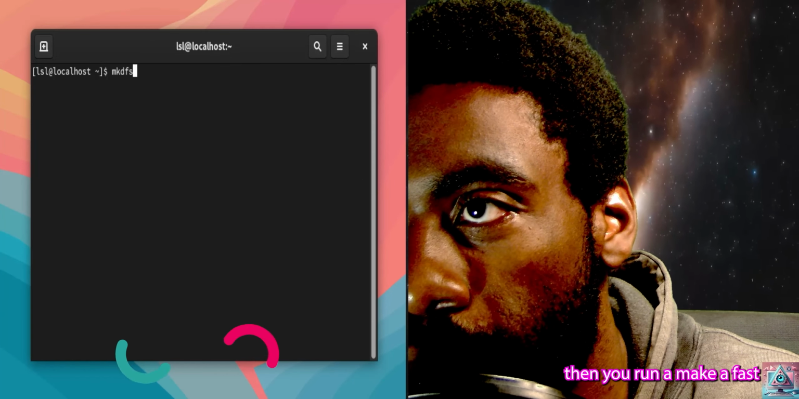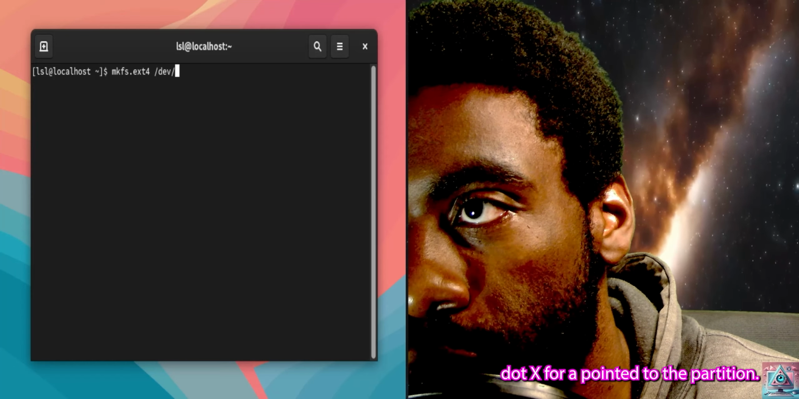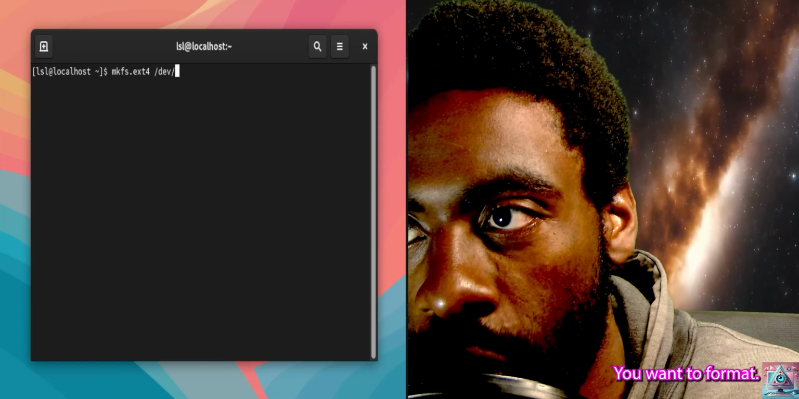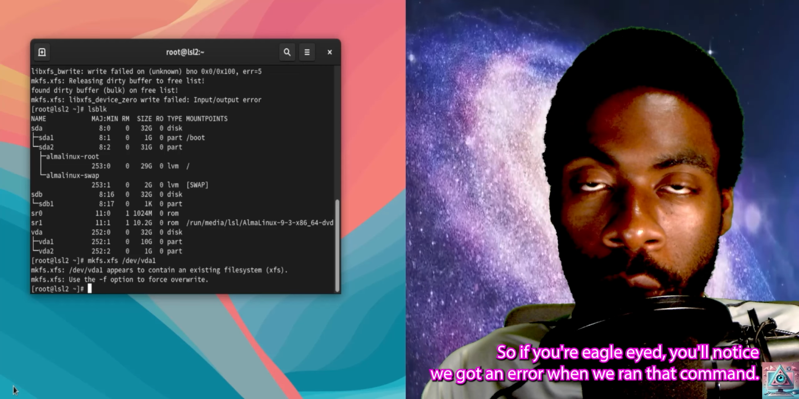Then you run a mkfs.ext4 and you point it to the partition you want to format. So if you're eagle-eyed, you'll notice we got an error when we ran that command.